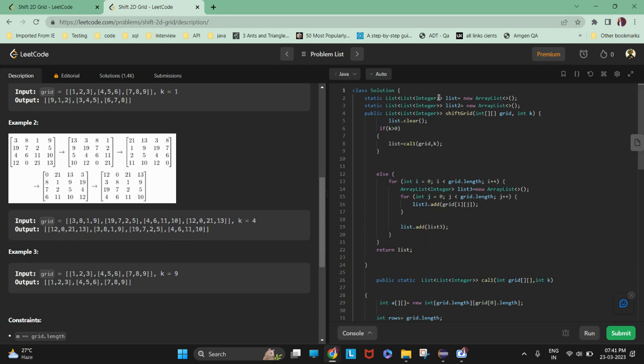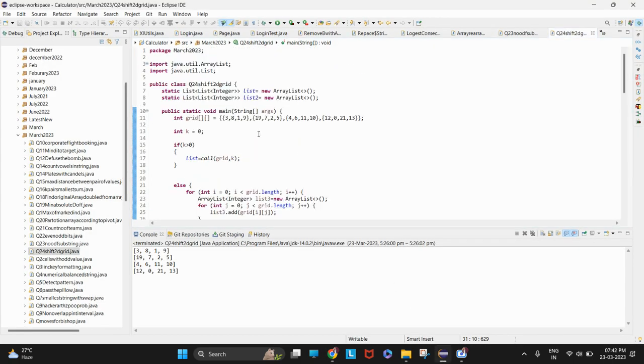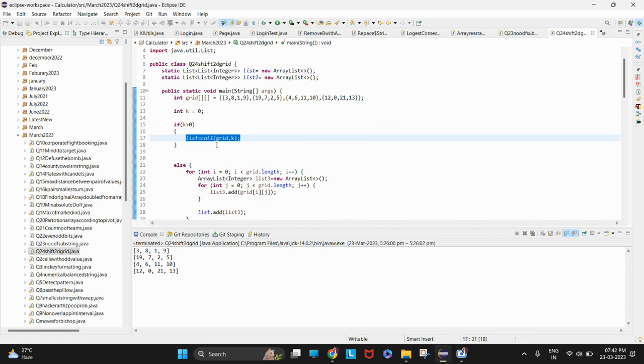So I have taken two lists, one which is a list of lists, and we have to return a list of integers. Okay, so let me take you to the answer. Given an example of the grid, if k is 0, we have to return the same grid. So we will not call the function. I have used recursion, so I am calling a function. If k is greater than 0, then we need to call; else if k is 0, then no need.